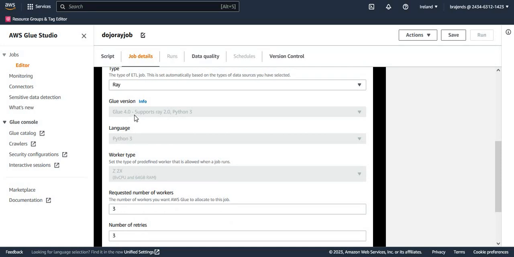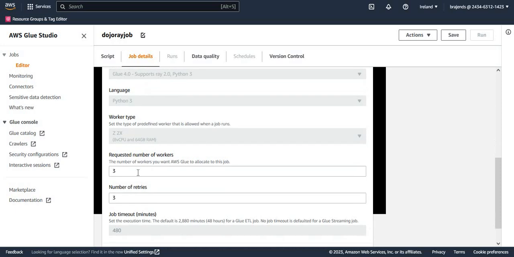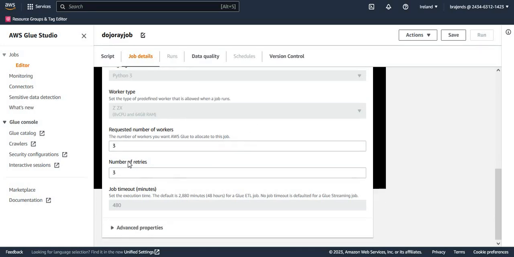It uses Glue 4.0, Python 3. And right now only one worker type, G.2X, is available, but that's because it's under preview. I'm sure more worker types will be available once it is generally available. And here is the magic configuration. You can now configure multiple workers. That means you can do parallel processing of the data. I kept it to 3 for now.